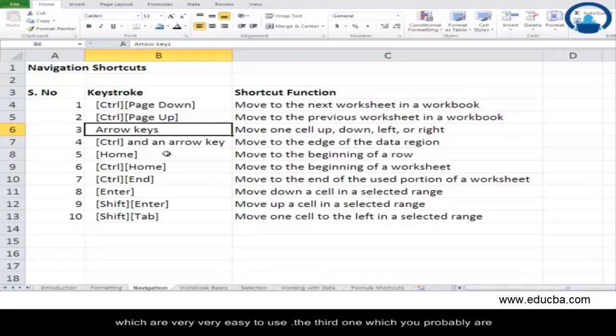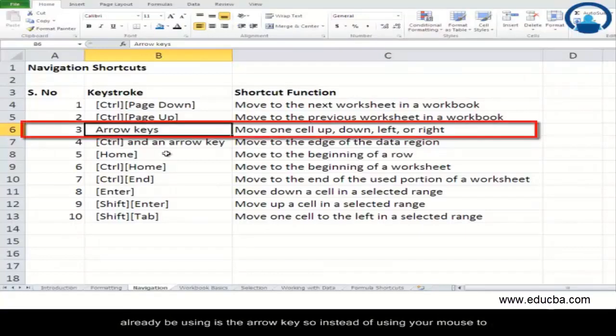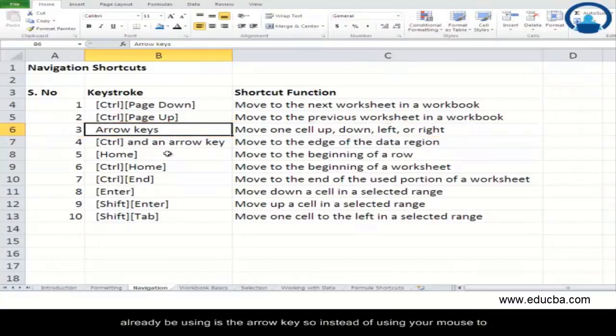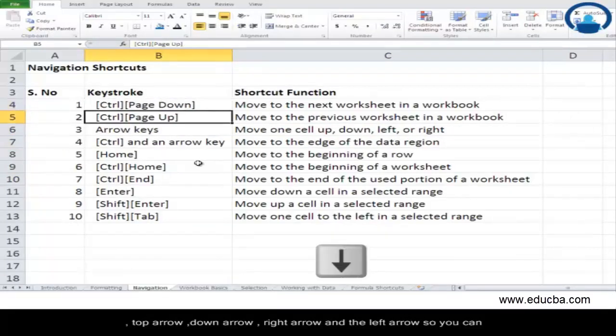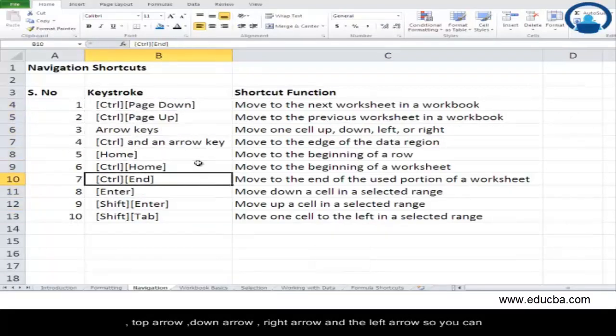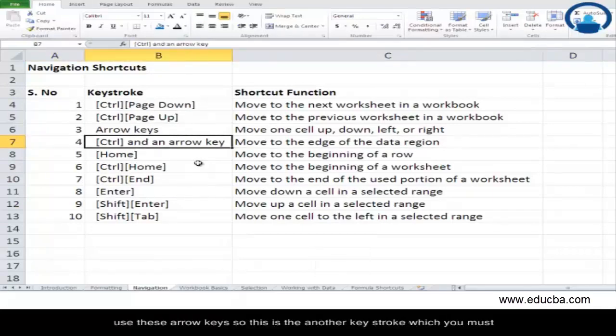The third one, which you probably are already using, is the arrow keys. Instead of using your mouse to move from one place to another, you can actually use the arrow keys: up arrow, down arrow, right arrow, and the left arrow. So you can use these arrow keys. This is another keystroke which you must use.